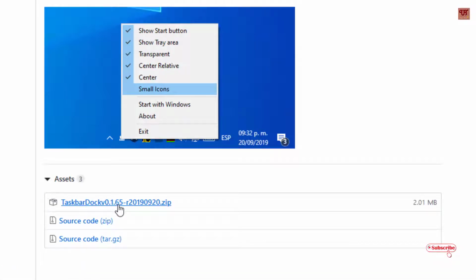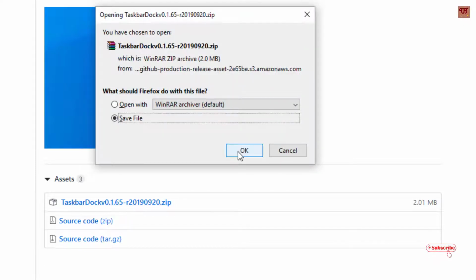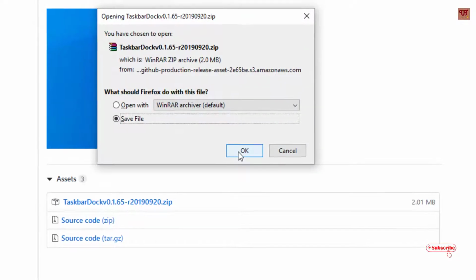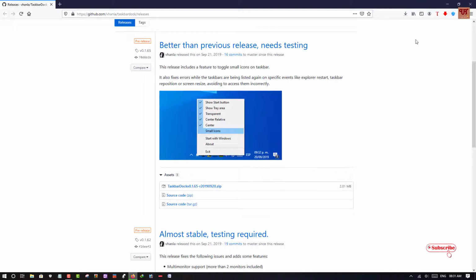Just click it to download this file. You can double left click it, download this file, click save, click OK. It's downloading. Wait for a few seconds until the download completes. Once the download is complete, go to the folder where the file has been saved.